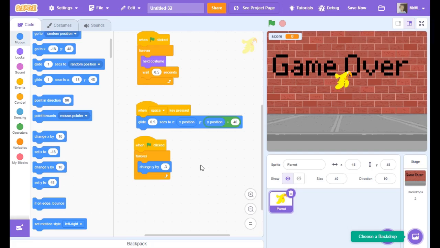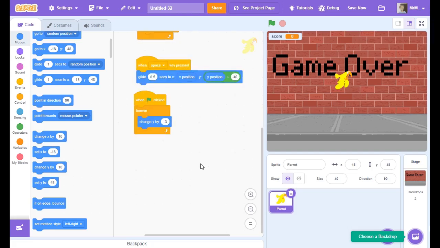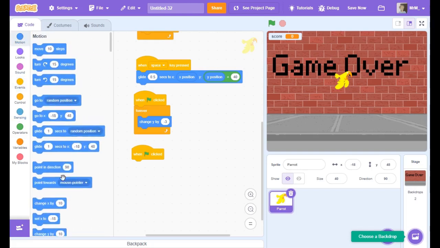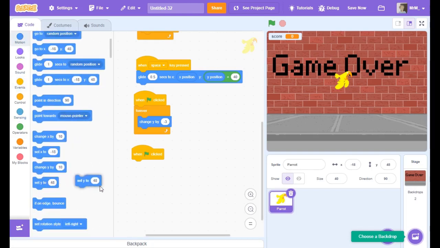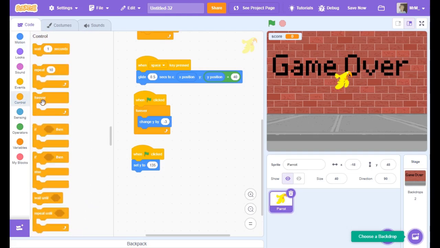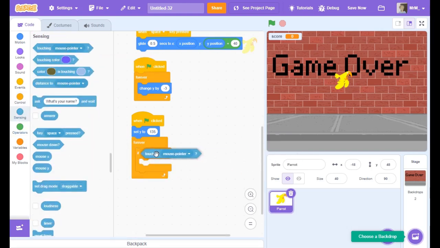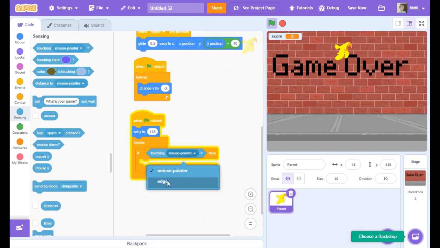So it's going to go downwards. The final one of these is when green flag is clicked, I'm going to set y to 135, so that's the starting point. And then forever, I'm going to have an if statement, and if in sensing touching edge, so if he touches the edge, top or bottom edge, then I want it to be game over.